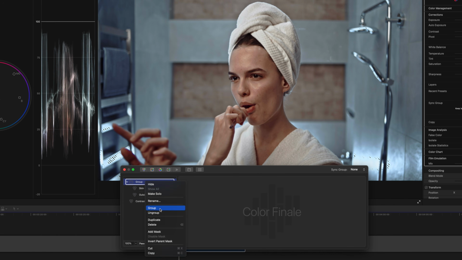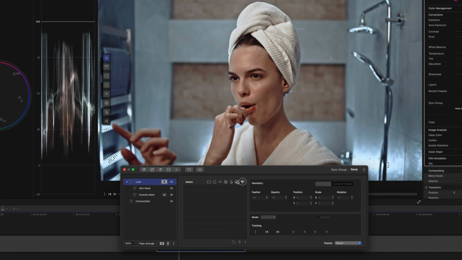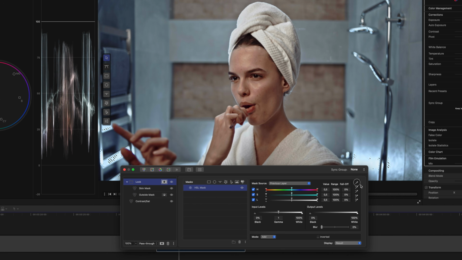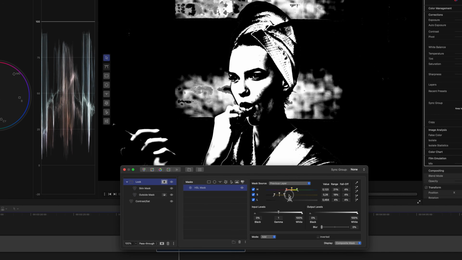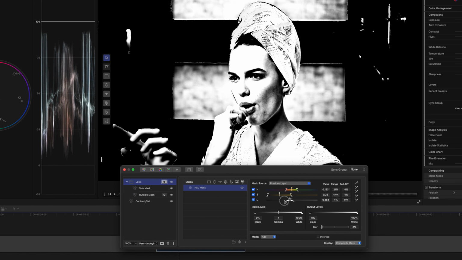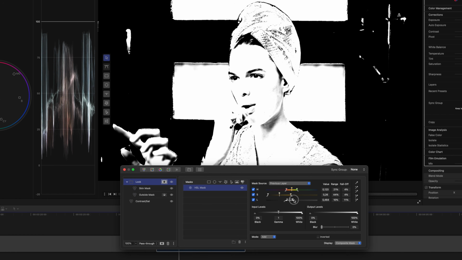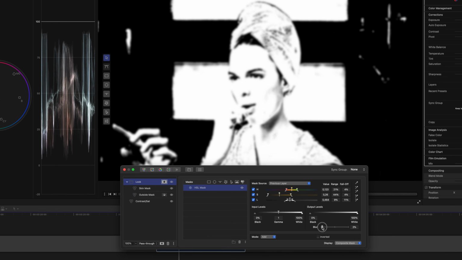I'll rename this group and press the mask button. Let's use the HSL mask. I'll click the picker and select her skin. Let's fine tune it. I'll add a bit of that magical blur and let's start adjusting.